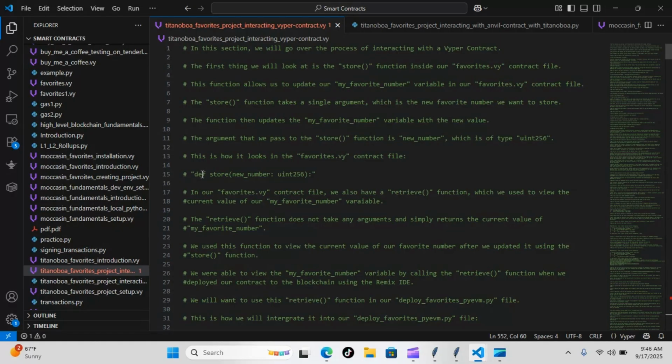We would say define store function, pass it a parameter of new number, which is going to be of type uint256. In our favorites.vy contract file, we will also have a retrieve function, which will be used to view the current value of our favorite number variable. The retrieve function does not take any arguments and simply returns the current value of my favorite number. We use this function to view the current value of our favorite number after we updated it using the store function. We were able to view the my favorite number variable by calling the retrieve function when we deployed our contract to the blockchain using the Remix IDE.